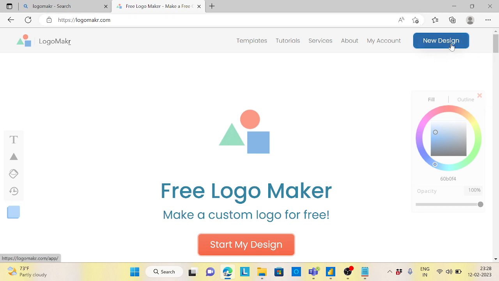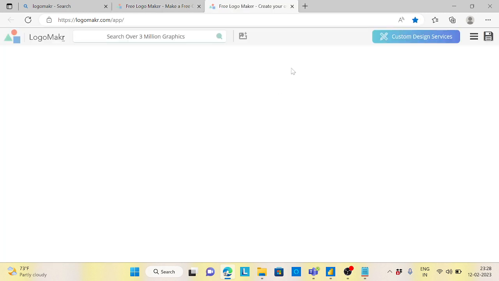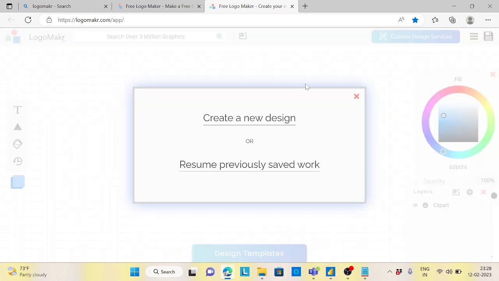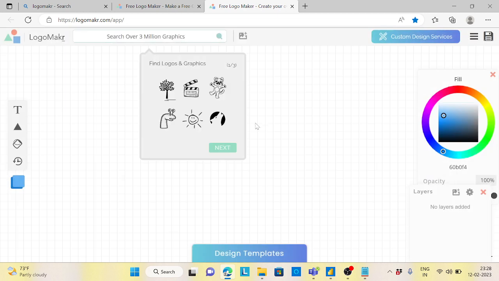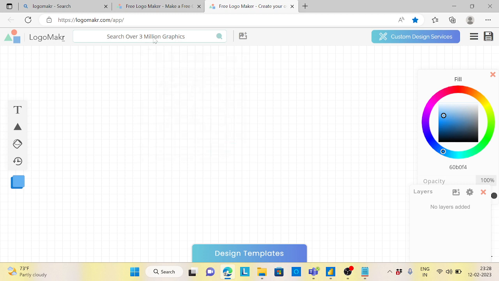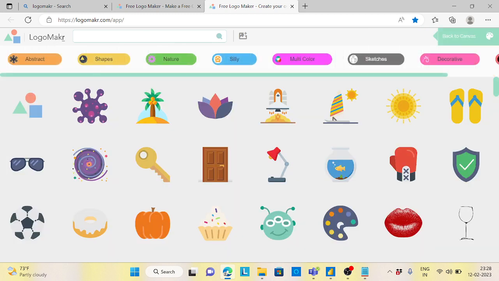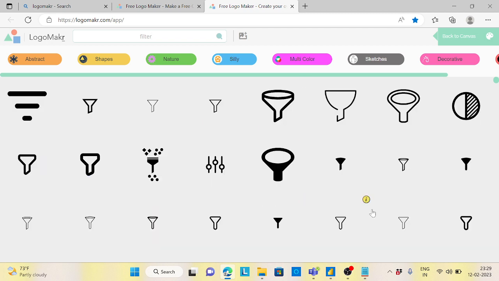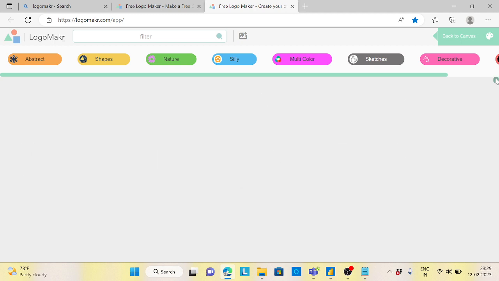Click on new design or start my design, whatever you want to do. Start my design here. Now you can create a new design. Suppose you want to search for something, like a delete button or a filter button. I'll search for filter and press enter. You will get a number of options for filters here. You can just search for it.